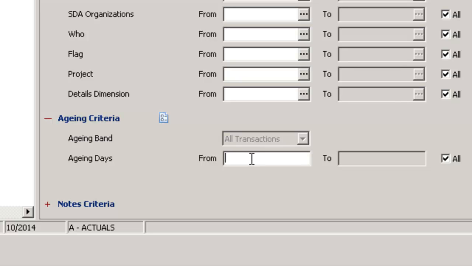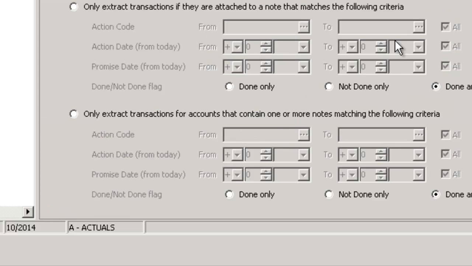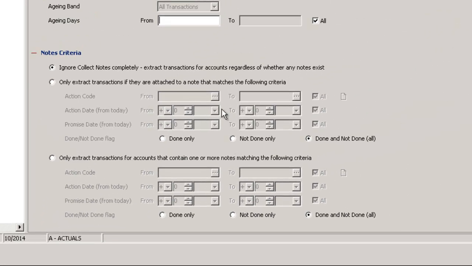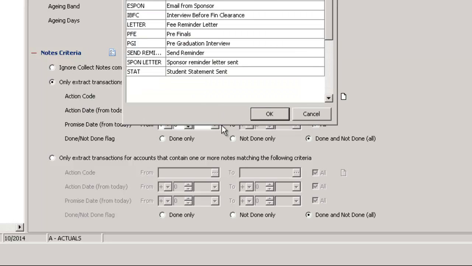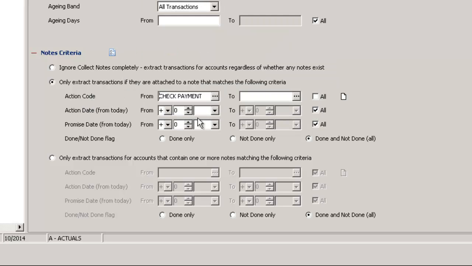And all of those elements rely on the notes that have been added to the account and hence the action codes associated. If we move down to the notes criteria area, this is where we can fulfill those requirements. So I could say only extract a list of accounts where on the account there is an action code associated to it, maybe check for payment, and even a range of action codes if I wanted to, and that action date had been associated to the account a certain relative number of days from the point at which the search set is run. So I could say action date 0 plus, that means as of today.